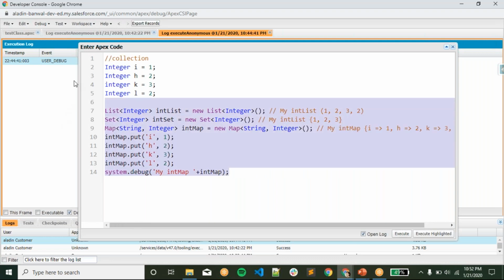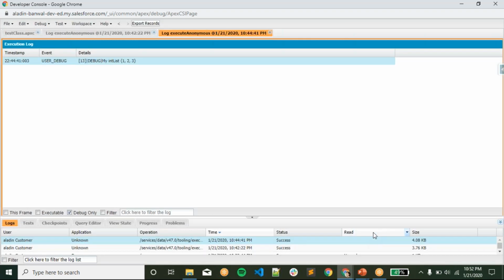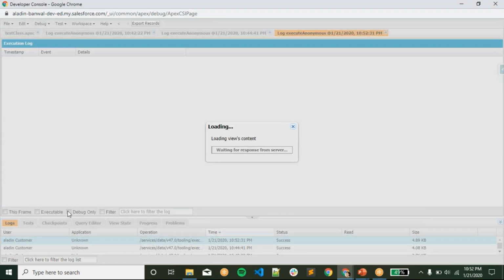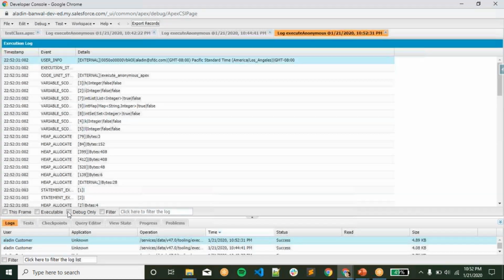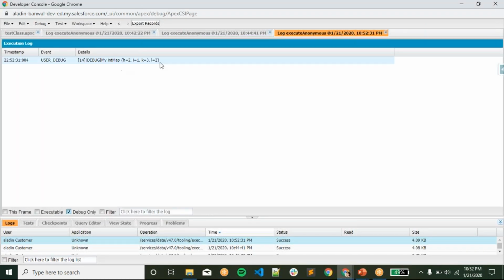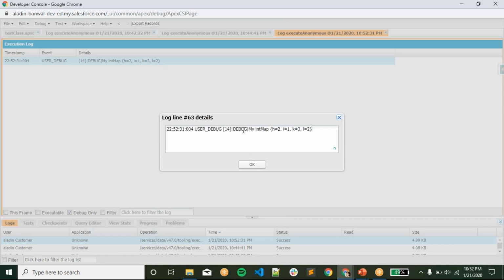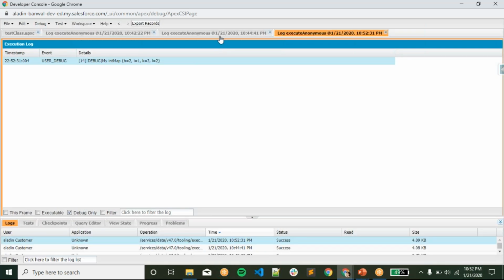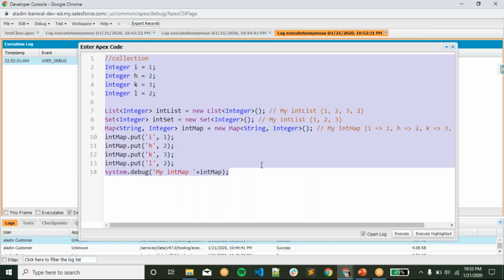So let me go and execute this. Look, this is the output of your map. H is equal to 2, I is equal to 1, K is equal to 3, and L is equal to 2. So values can be duplicates inside this map, but the key should not be duplicate. So let me go and define a key which will be duplicate. Here I have to define I.